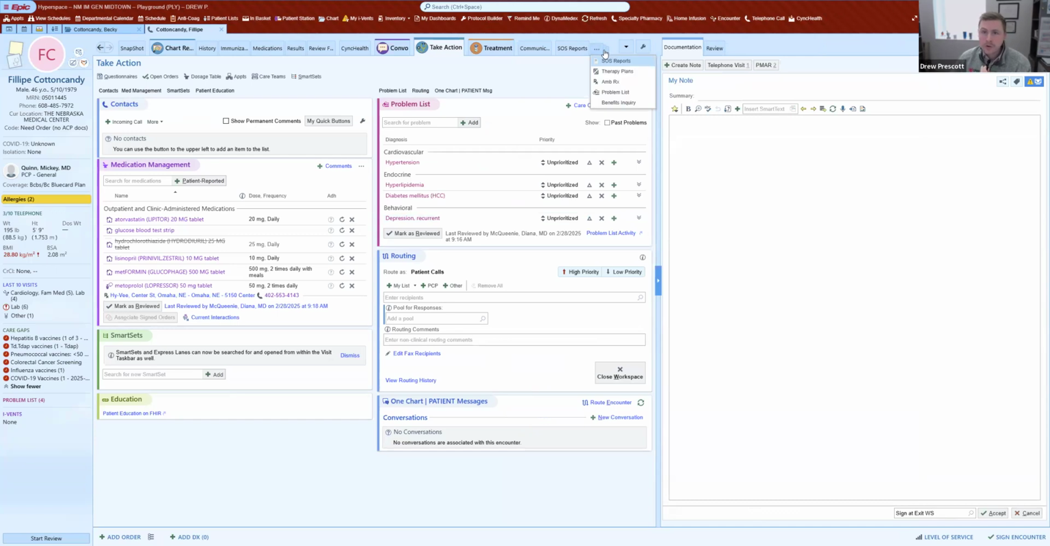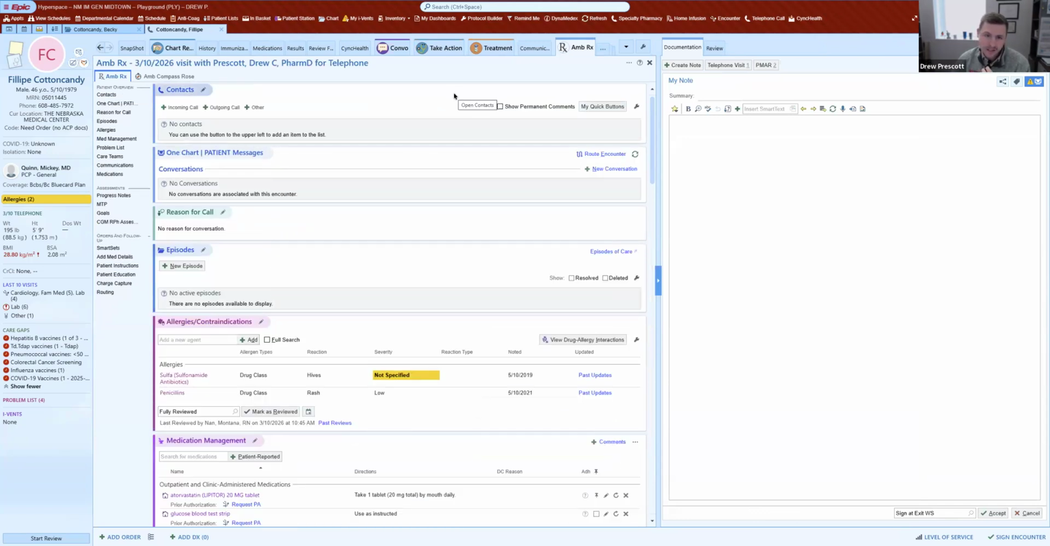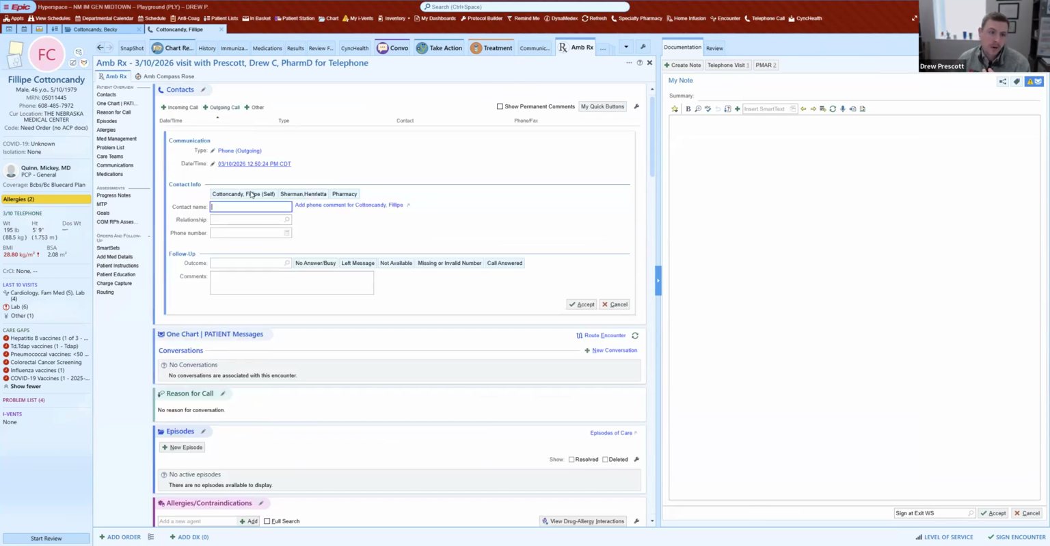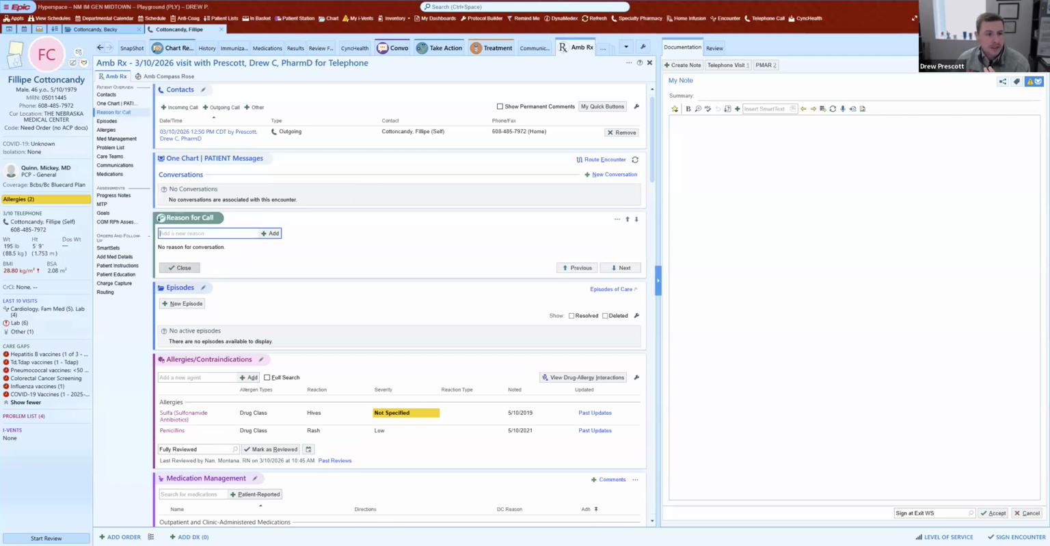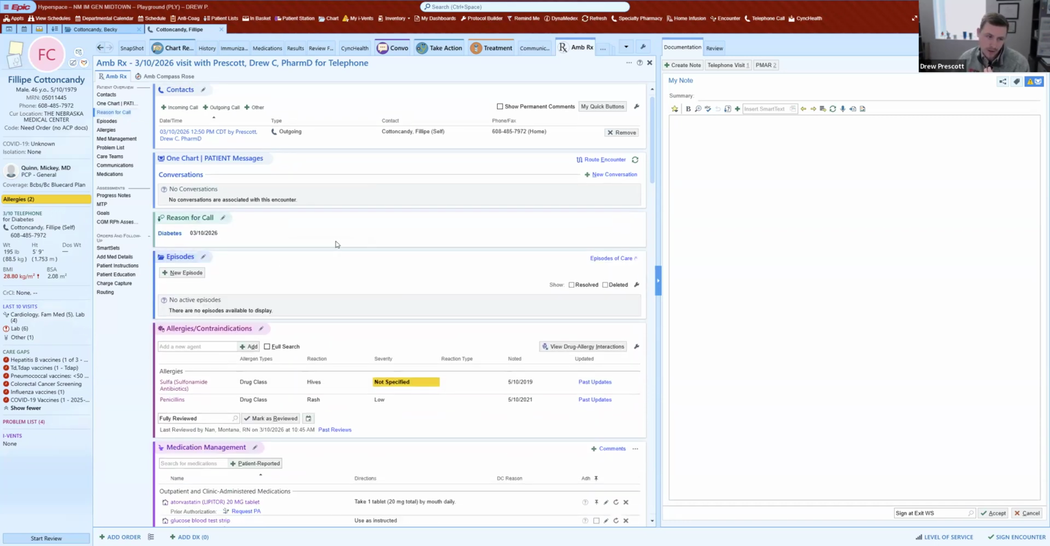And a cool part of what we've done over the course of the last couple of years, and when I say we, I can't take a ton of credit for it, but Dr. Donovan and the PCMH team has put together this AMB-RX tab. And so everything that you really need for an encounter as far as the information you should be collecting or documenting is within this AMB-RX tab. So if I want to document that I made a phone call, I can click the associated buttons to make the phone call. If I want to document a reason for a call, I can say I'm calling them for diabetes. And say, okay, close it out there. Now I have a diabetes reason for call.